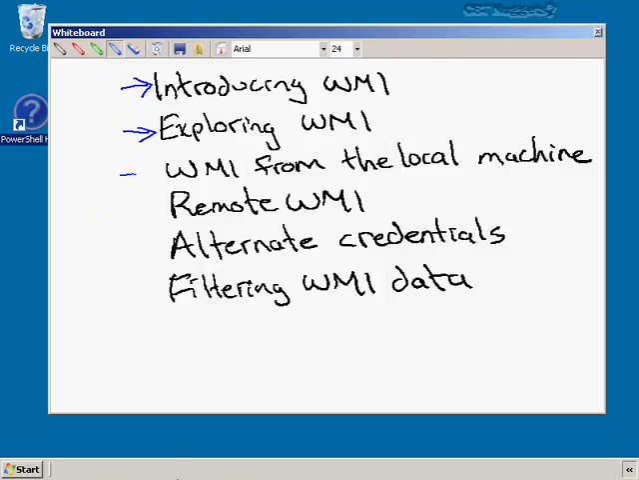Now we'll experiment by using WMI just from the local machine, although we'll look at how to use WMI pretty much the exact same way to get information from a remote computer as well. And of course, because remote computers might care about you being an administrator, we'll look at how to specify alternate credentials for WMI connections. Finally, WMI is capable of returning an awful lot of data, and sometimes it's more data than you really want. So we'll also see how to filter the data that WMI gives you.